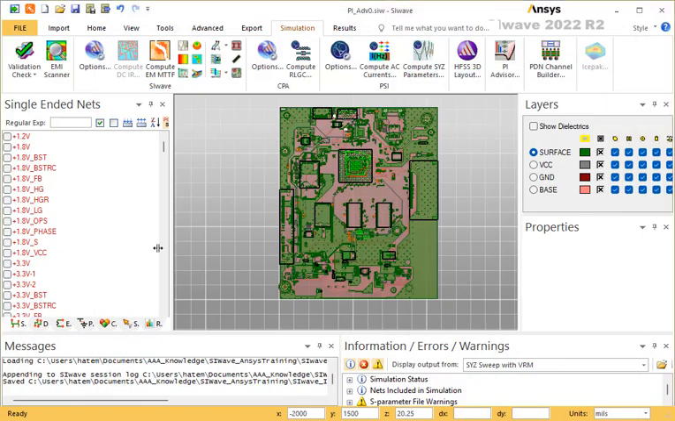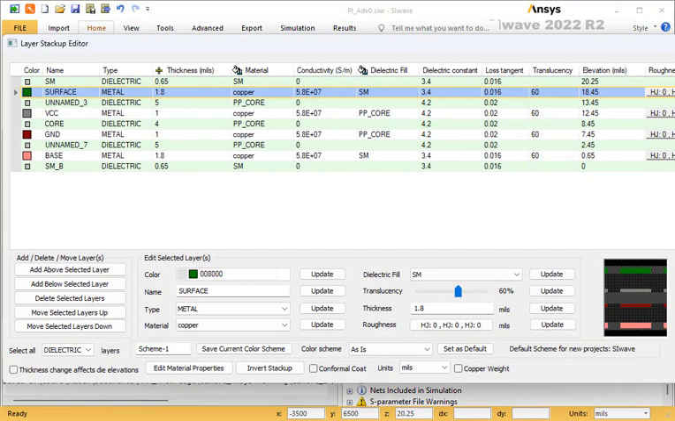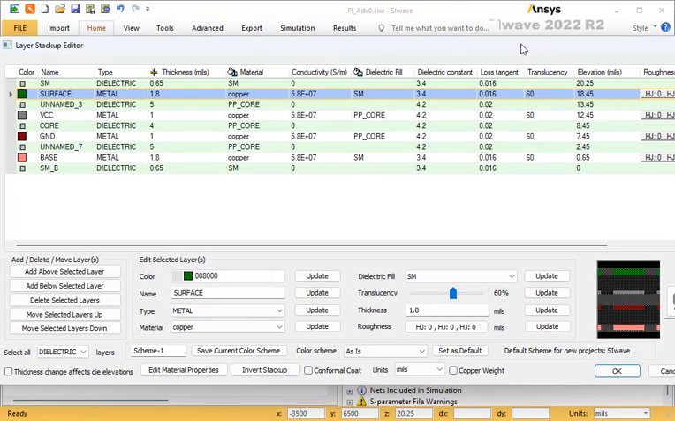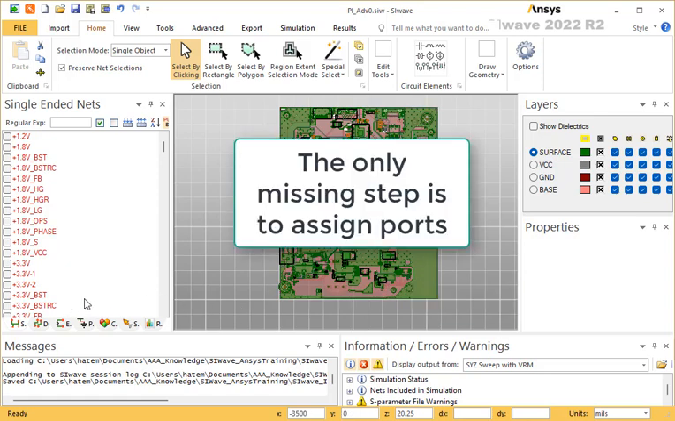When you upload from an ECAD, SIwave of course uploads all kinds of information from your CAD file, including the stack up and the layers and all the information that exists there, the materials, the thicknesses, plus the components, plus all the connections between the different structures. So what is missing to be able to solve a problem? The only thing missing is to assign ports.